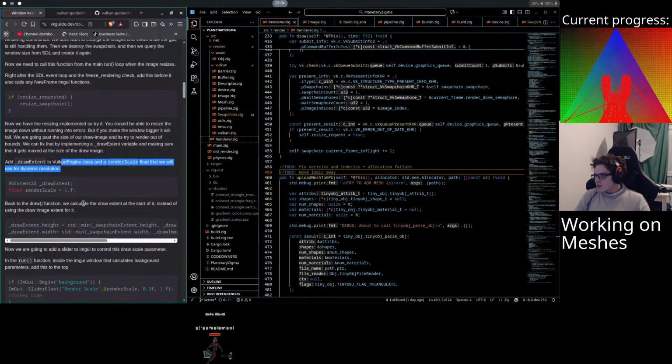But you know, it's for a good cause. Back to the draw function. We calculate the draw extent at the start of it. But wait, does it work now? Is that everything you need, or? Nah. Damn.